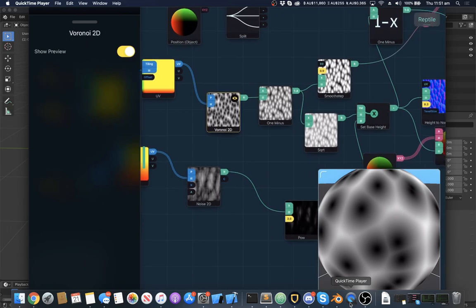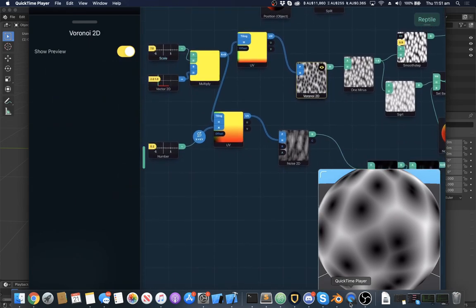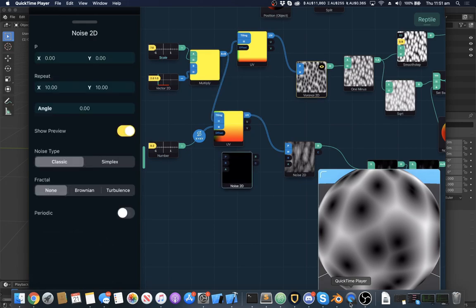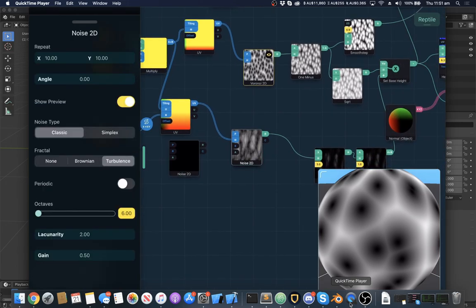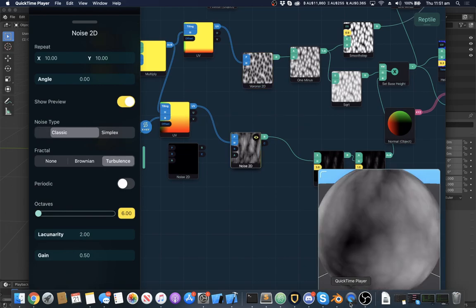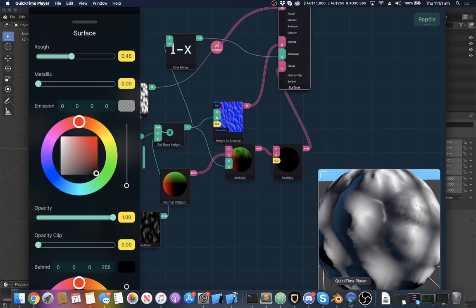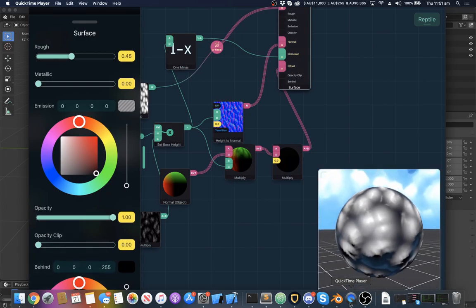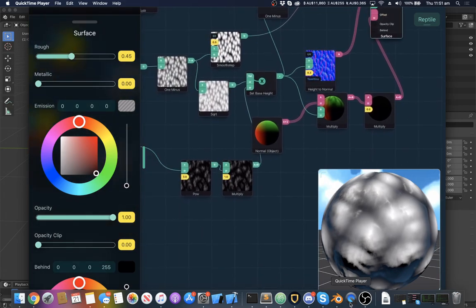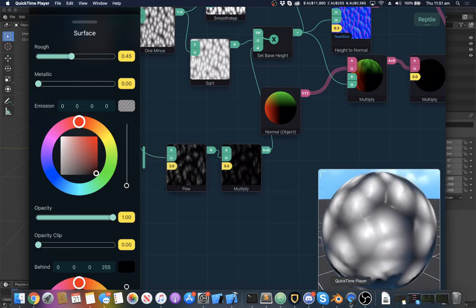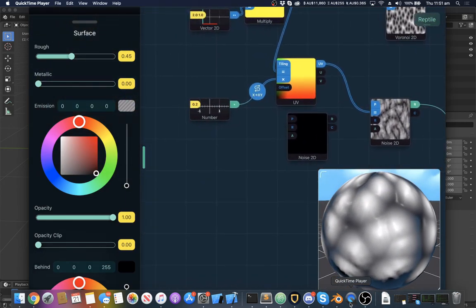Because we've got that. And what I might do as well is grab even more noise. What if I do simplex? Does this look better? Simplex. That might look better. But let's just make it a bit... Decrease the scale.